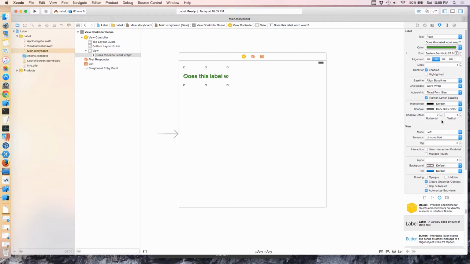But we also have shadow offsets. So I have a horizontal offset. And you can see the gray offset to that. I also have a vertical offset. So you can see I can now actually almost double up on this font. That's pretty unreadable, but it gives you the idea of how to work with the shadow. So these are the most basic attributes that you'll probably use with a label.